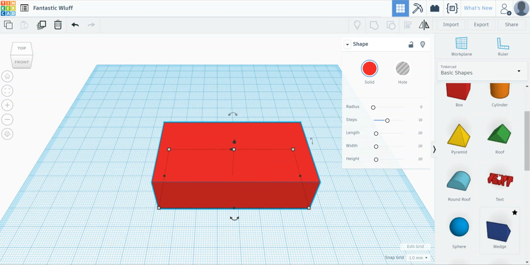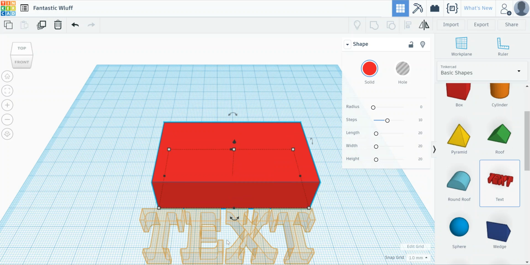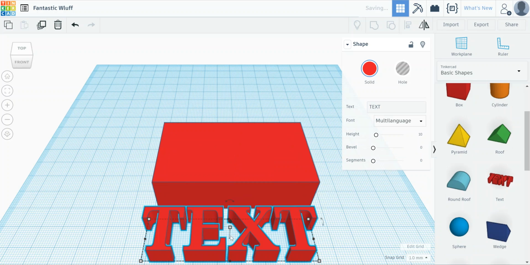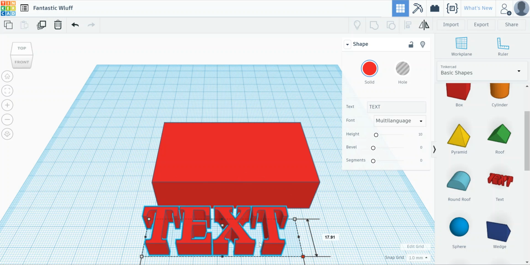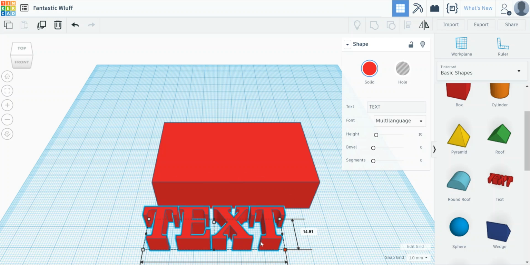So to do text, once again, I come over here on the right side, I drag my text, put it in front here, and let it go. It's the exact same thing I'm going to do with my text. I can resize it by grabbing the little white squares, which they call paddles. So I click on my square and I drag it in, I drag it out. So that's how I can resize my text.